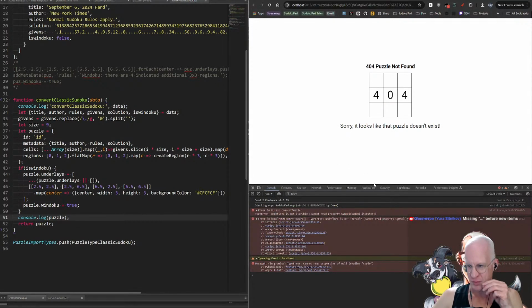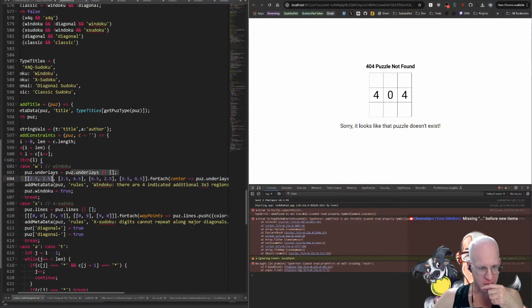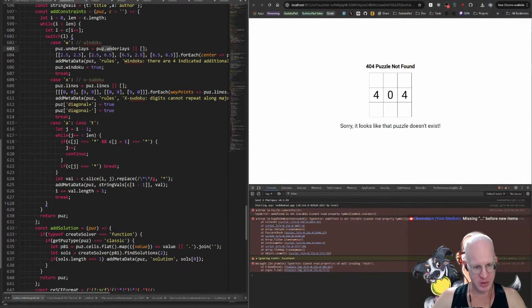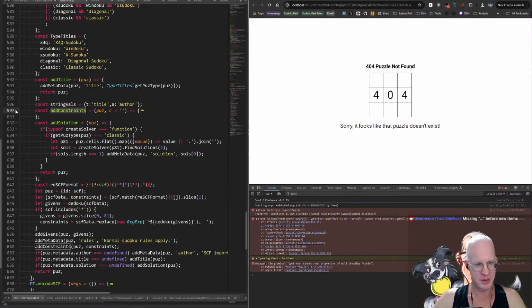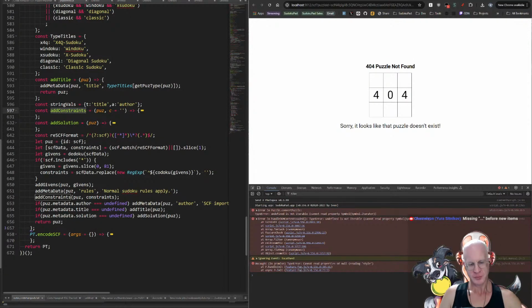Undefined is not... So, am I misunderstanding where this goes, at what level? That's not what I want to look at. Am I doing something to the puzzle after this? Add constraints. Doesn't seem like it. Convert puzzle is having a problem. Undefined is not a simple iterator. Is in cell. Because the problem is, this might be before convert puzzle.